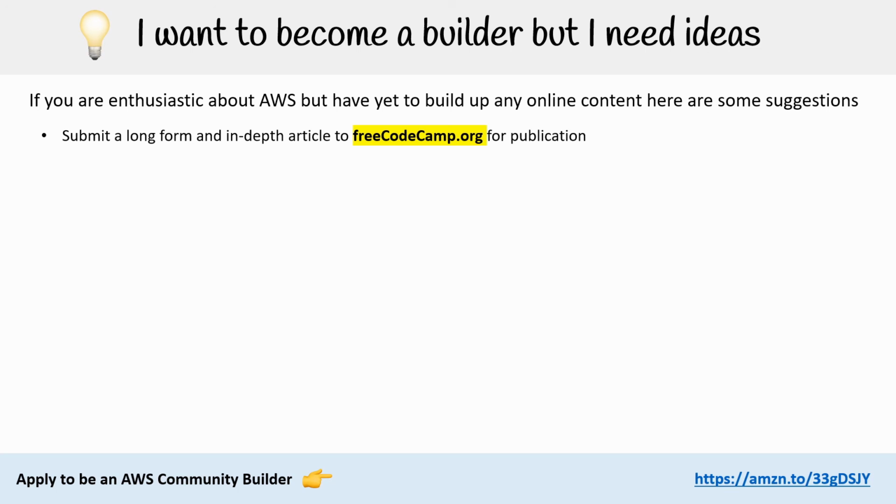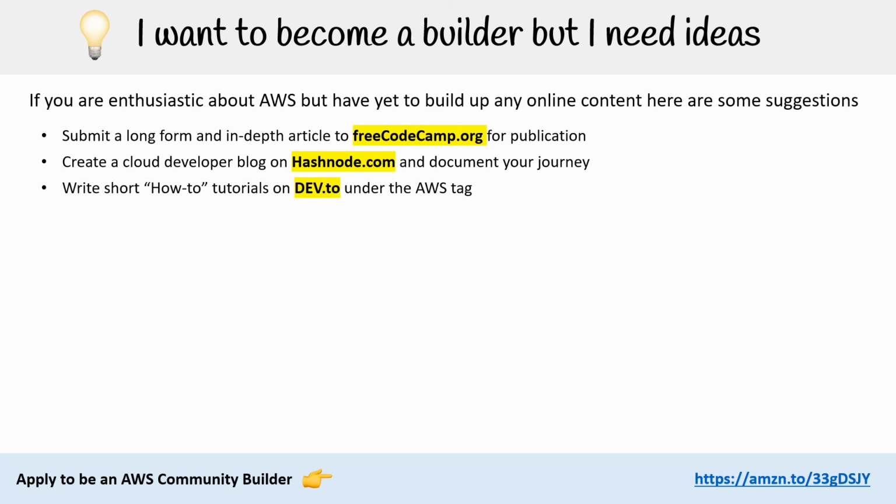One thing you could do is submit a long-form, in-depth article to freeCodeCamp, which is a tech publication. That's a good one. Or maybe you could start a cloud developer blog on Hashnode and document your cloud journey. That would be a good thing as well. You could write short how-to tutorials on DEV.to, and you would apply that to the AWS tag. And by the way, I'm the AWS moderator there, so if you are there, I will say hello to you.